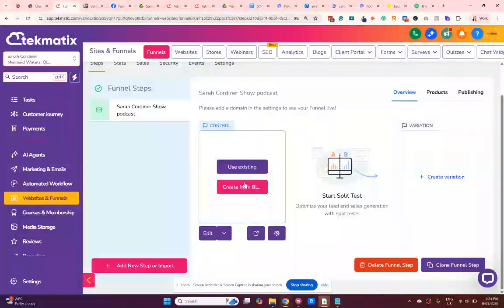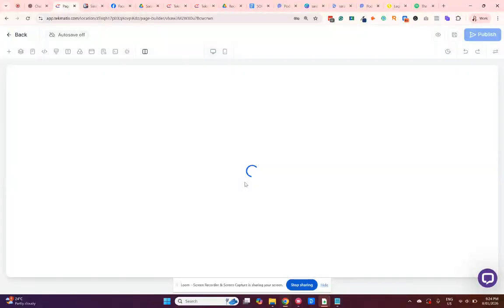Now, for the sake of this demonstration, I'm going to do it from blank just to show you how easy it is to do this if you're not even using one of our hundreds of templates we've created, and even if you don't have anything built yet. So it's going to open up a completely blank page for me, and this page builder is the same whether you're using funnels, websites, doesn't matter. The page building functions are exactly the same.